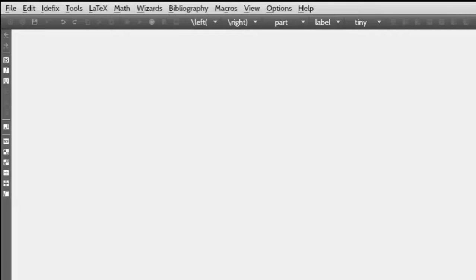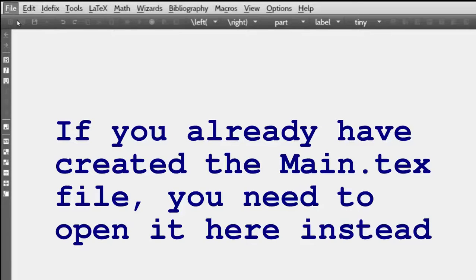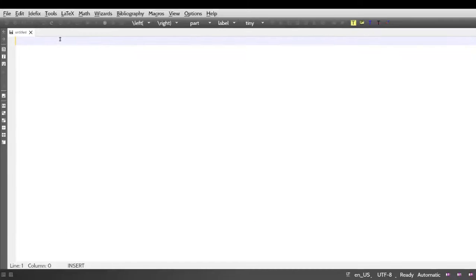I already have my TexStudio open, and I'm going to create a new file. Now it's going to come only empty, and we're going to create the first part of the file, which is the preamble.